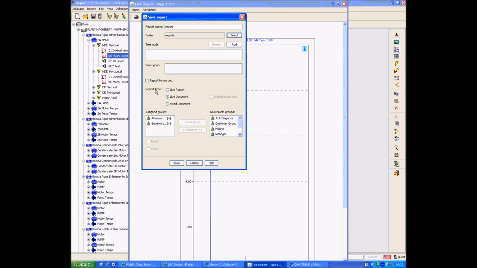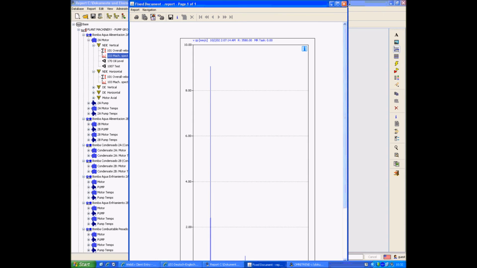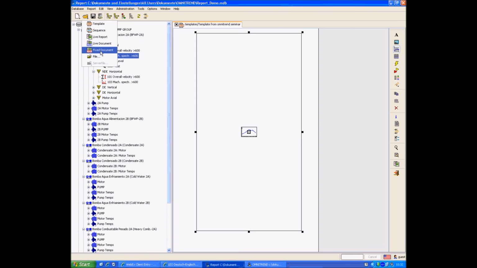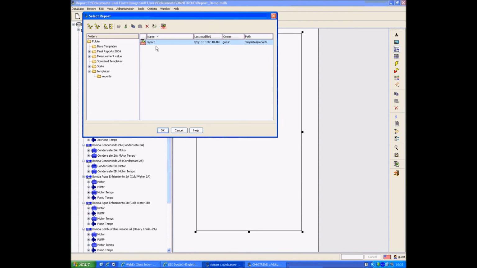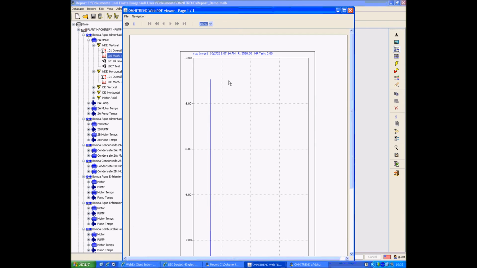Okay. So now you have here some report types. A live report, a live document, and a fixed document. Okay, a fixed document is the same as a PDF. When we save this report as a fixed report, you can open the fixed document, but you cannot edit this report. This is always a fixed report, like a PDF, you can print this, or you can export this to a PDF and send to a customer, I don't know.